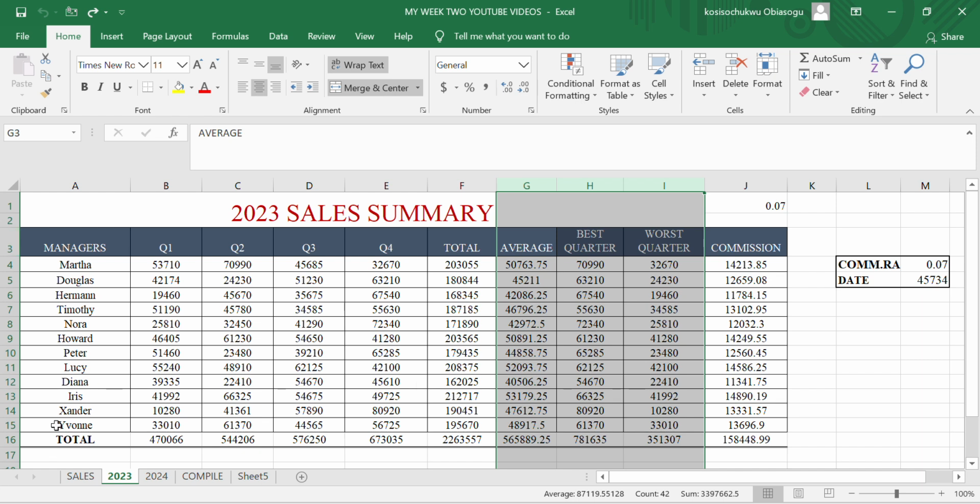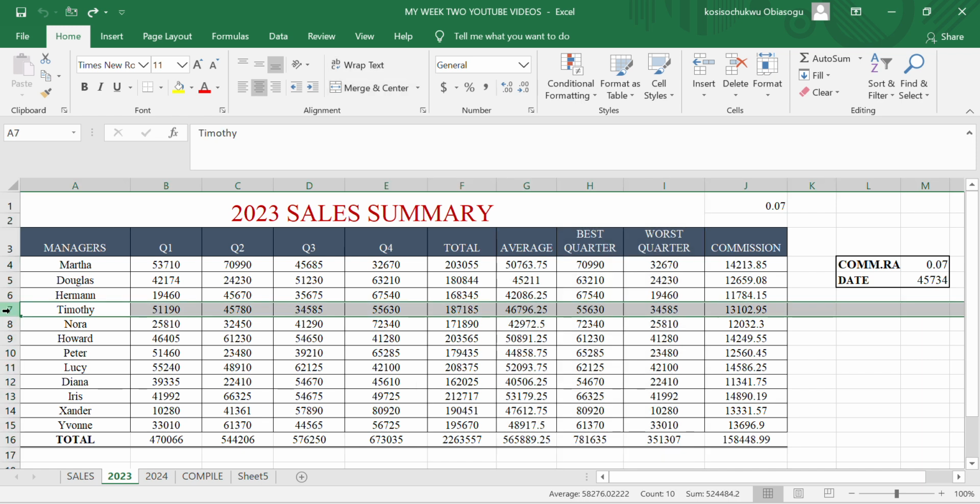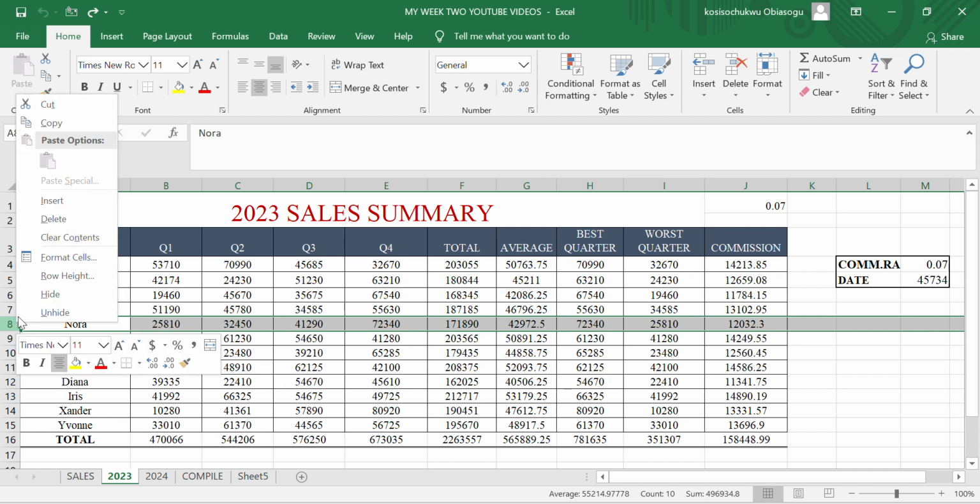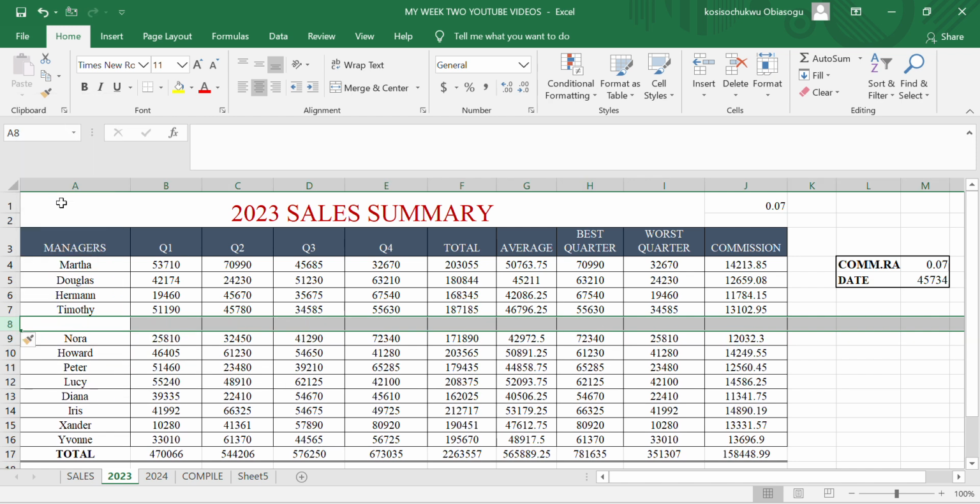The same thing goes for rows. Let's say I want to insert a row between 7 and 8. I have to click on 8 because, let me tell you why. Whenever you click insert here, it puts a row on top of 8. Have you seen it? It puts a row on top of 8.